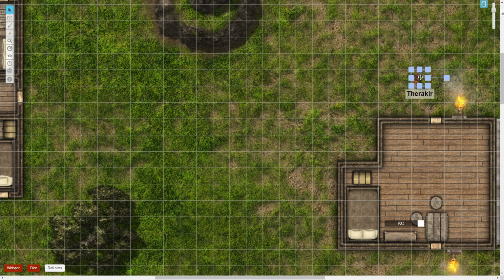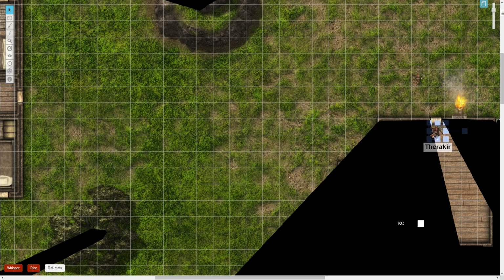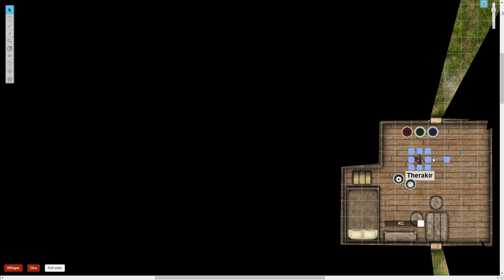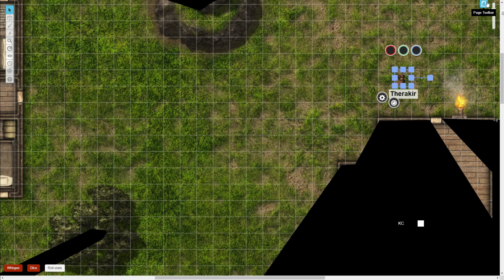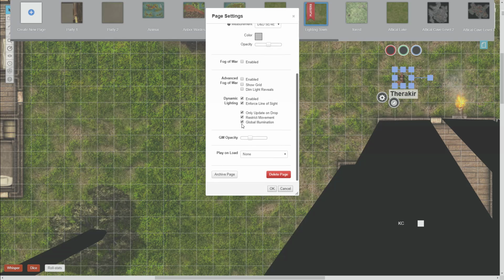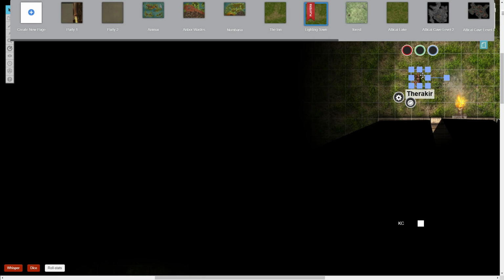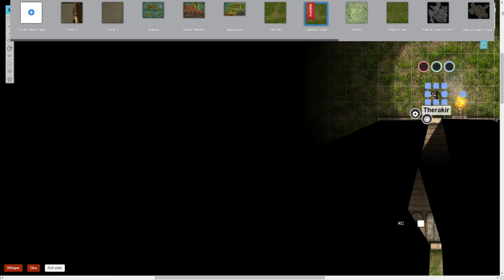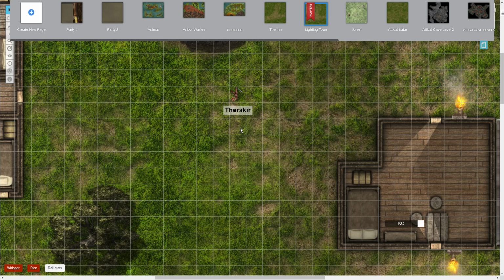Go back, I pick up Therakir. I move him inside. You can see that he can see everything because it's always illuminated. So really, if you just want line of sight and you're not really worried about darkness or things like that, you can play with that global illumination turned on. But I enjoy having it off, so I think it shows exactly what the players can see, especially at nighttime, and it kind of hampers their vision a little bit. Because this is a little bit more eerie, because Therakir doesn't really know what he's walking into. So yeah, let's go and show you exactly how to do this.